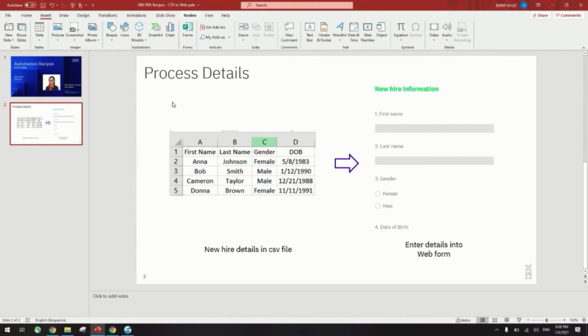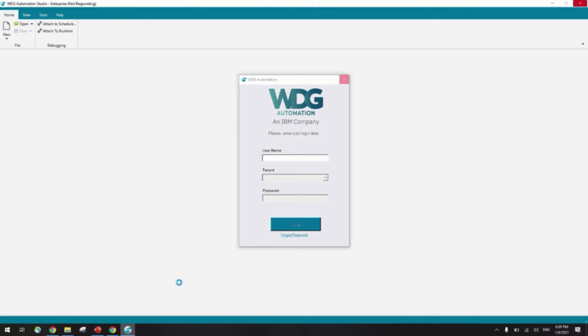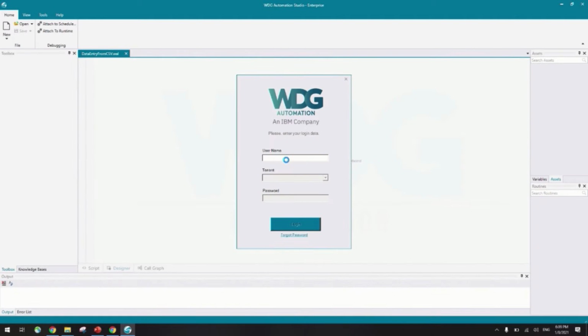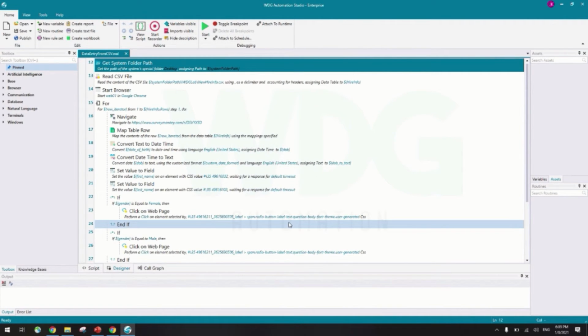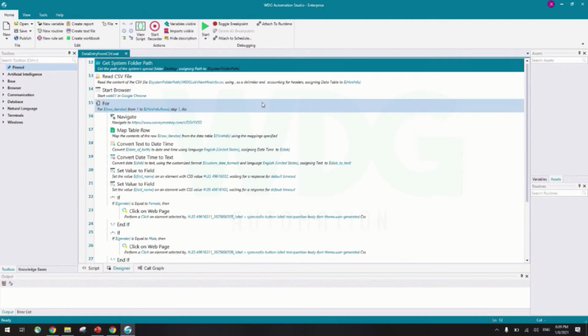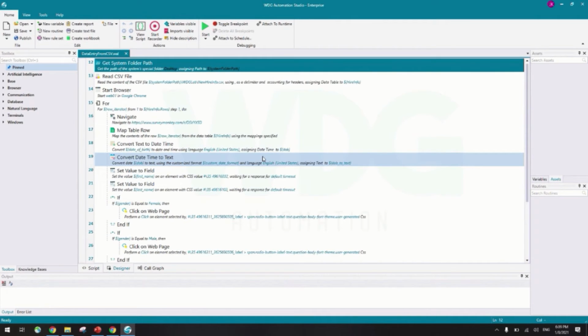Okay, now let's first open the WDG Studio. So over here, we will type in our username and then click login. So the tenant is determined and we type the password and click login again. Here I already have the script for the completed bot.